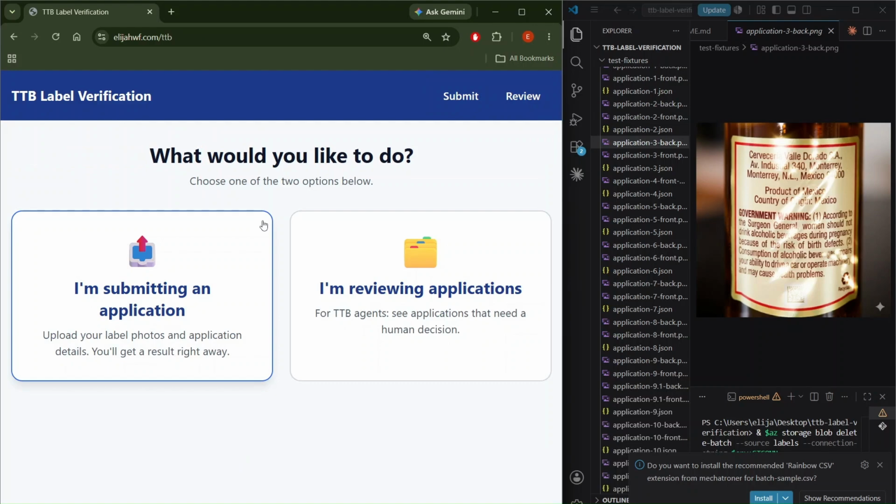So that's the submitter flow. We didn't really go over what happens with warn, but it's fairly straightforward. It just says, hey, an agent's going to look at this. We can't make a determination right now.